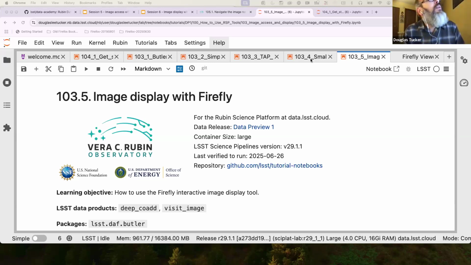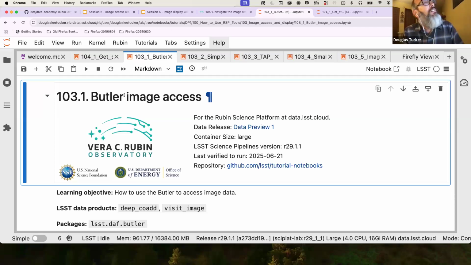Oh, and actually, I'm looking at the wrong one at the moment. Let's see. So we'll start. Anyone having any problems getting to data.lsst.cloud? All right, well, let's continue on.